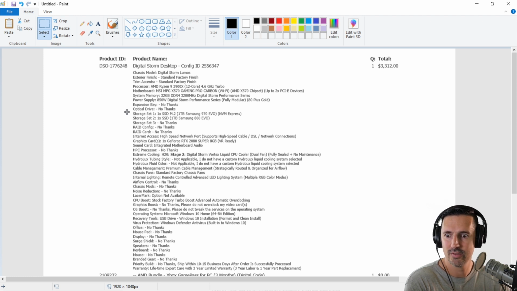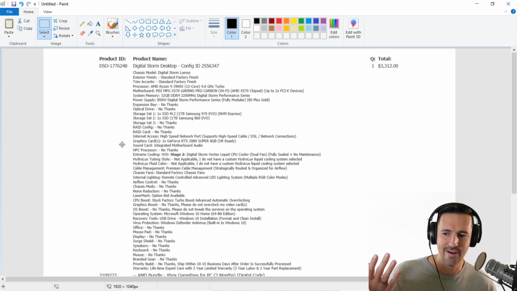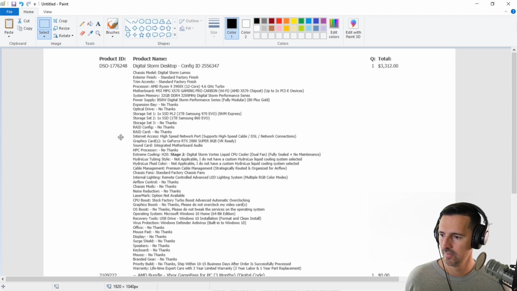I have two SSDs. One is an M.2 1 terabyte. That's my main drive. That's my C drive, the OS drive. And then my secondary storage is for all my videos and all my GitHub repos and all that I put on there. It's a 1 terabyte Samsung 860. Of course, internet. Gotta have an internet card.